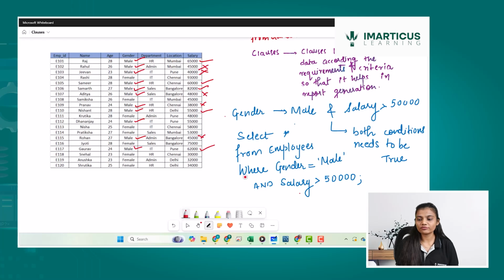What if I would have mentioned OR instead of AND? So the outcomes would also have been changed. So what it does is, it goes to the first record. Let's say it goes to the first record, male, yes, male, yes, male, yes, yes, yes, yes, this is true, and this is true. So the first condition is being checked.